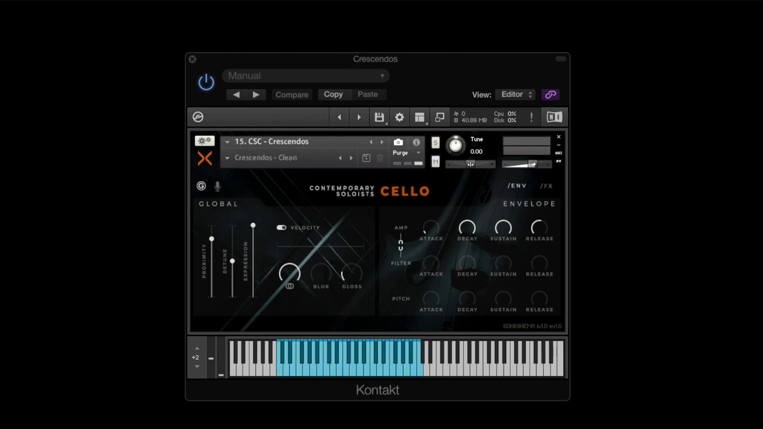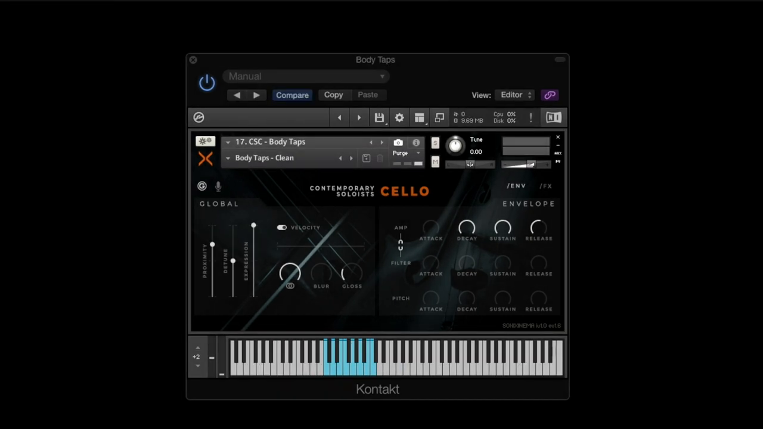Next, we have our crescendos and decrescendos. With both of these patches, if you play lightly, you will get a shorter crescendo, and if you play harder, you'll get a longer one. Lastly, we have some body taps, where Danny would strike various parts of the cello with his hand to create percussive sounds.